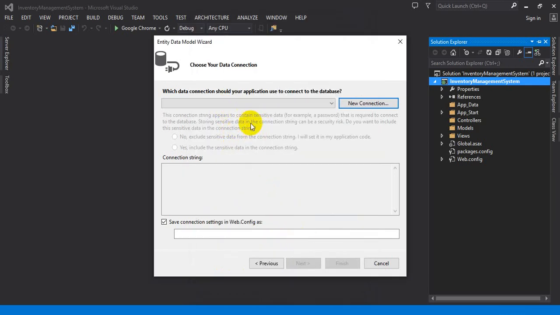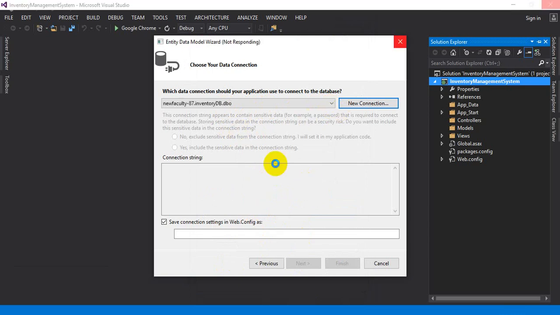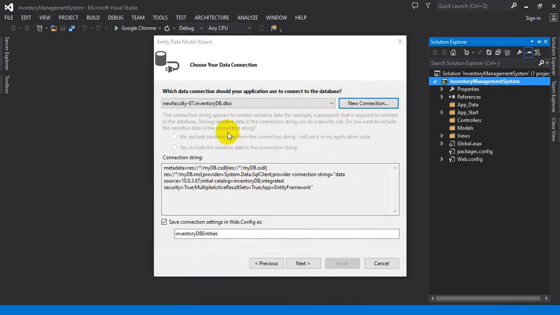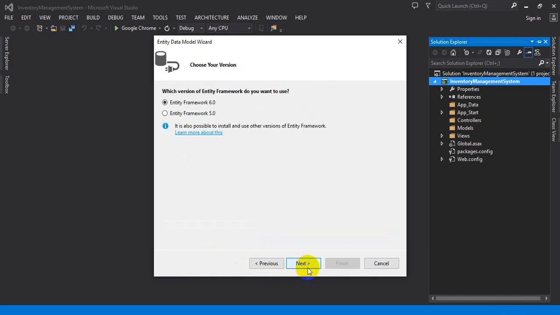It will generate a connection string for me automatically here on this screen. After this step, it is asking to save your connection string inside your web.config file. The web.config file is an XML file that holds the global settings of your application, and your connection string is a global setting, so it will be automatically saved when you check this particular checkbox. The name of your connection string will be, let's say, connect, or whatever name you give here. So moving forward, click next.